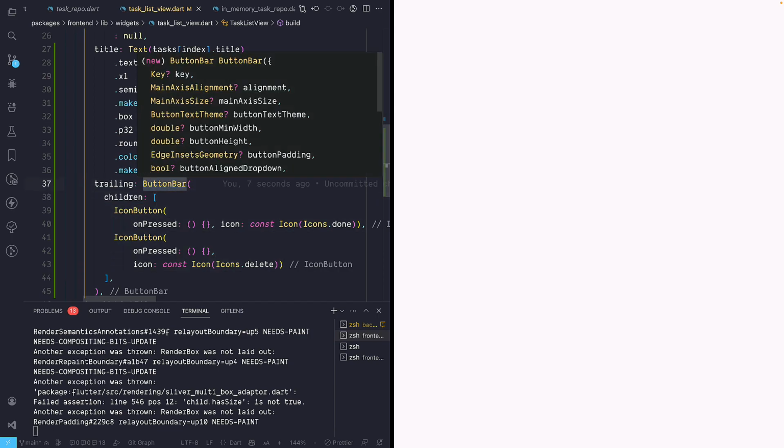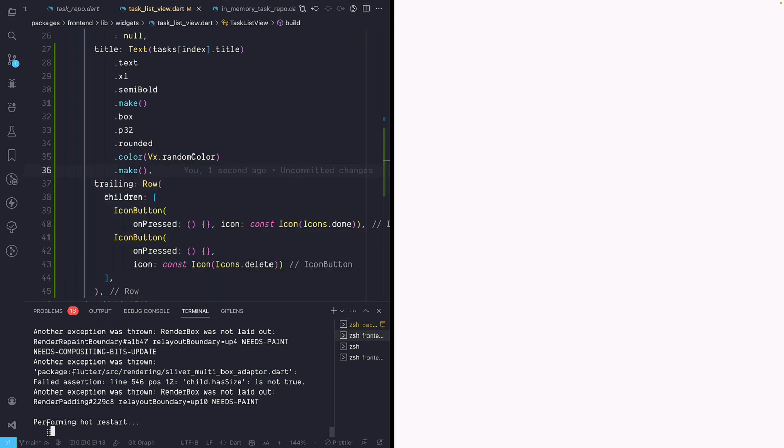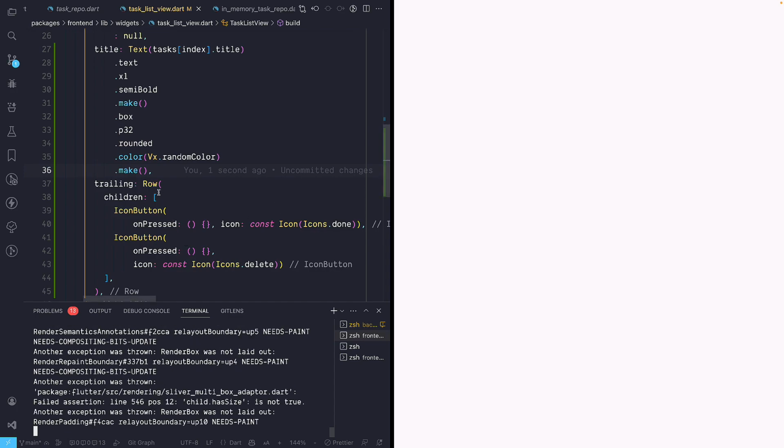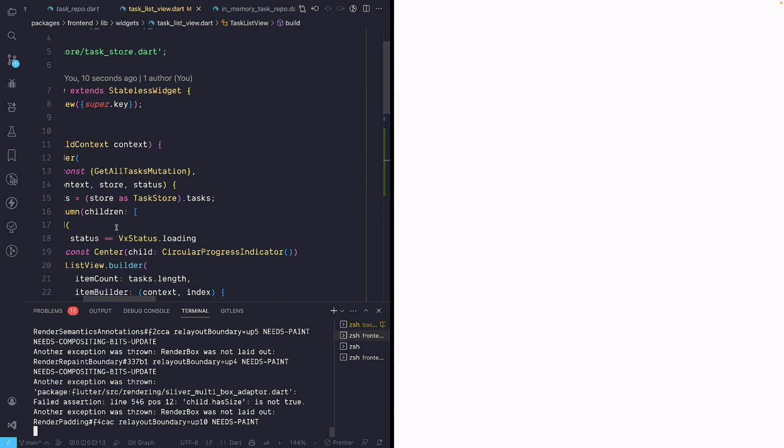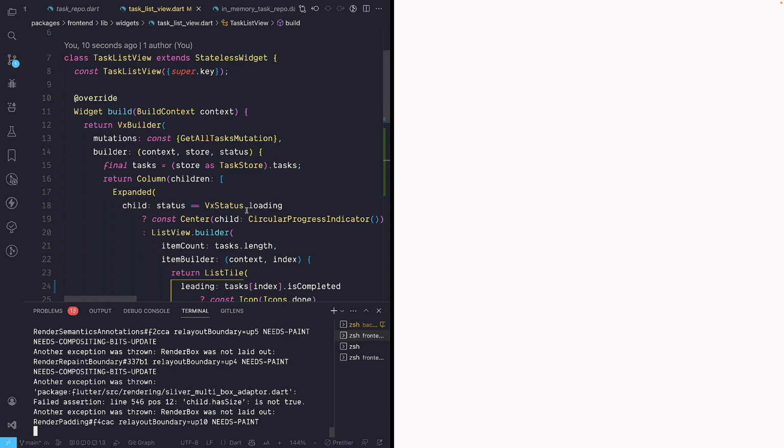Okay, button bar is not working. Basically, row, let's use row. Okay, this is also not working. Interesting. Why is it not working though? That's my question.